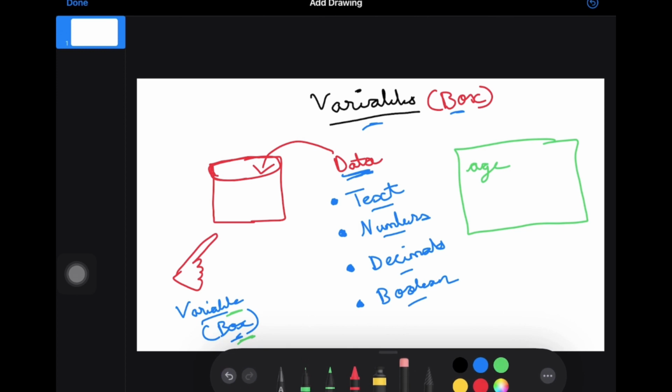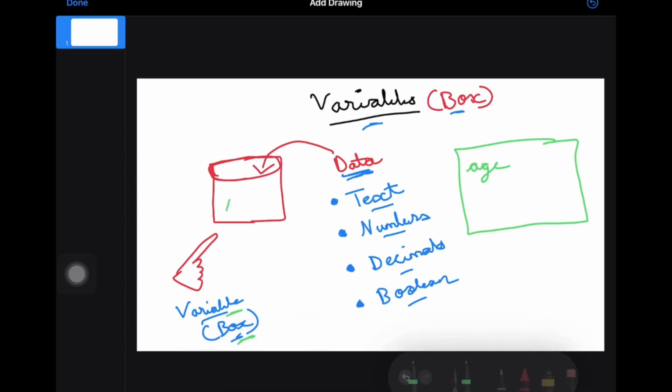I can say I have created one box, let's say, of age, simply. And to put data inside this box we are going to write equals to, and whichever data you want you can just put it. For example, my age is, let's say, 22, right? So that is what it is. Here the left side is the variable, and the right side is the type of data.